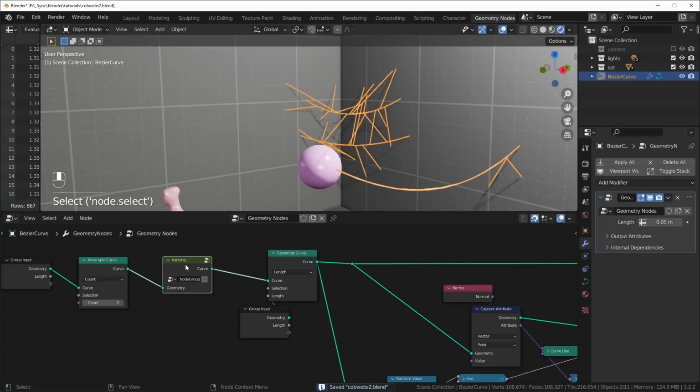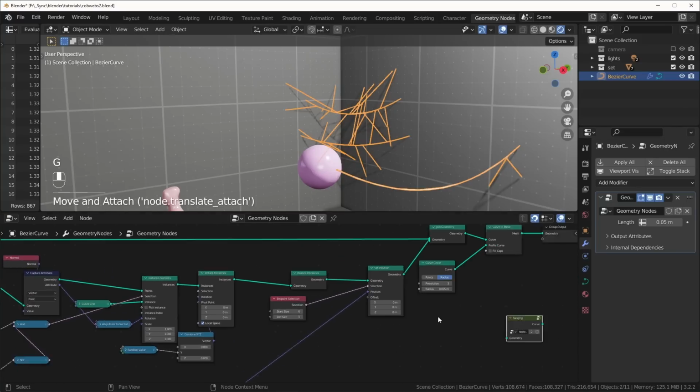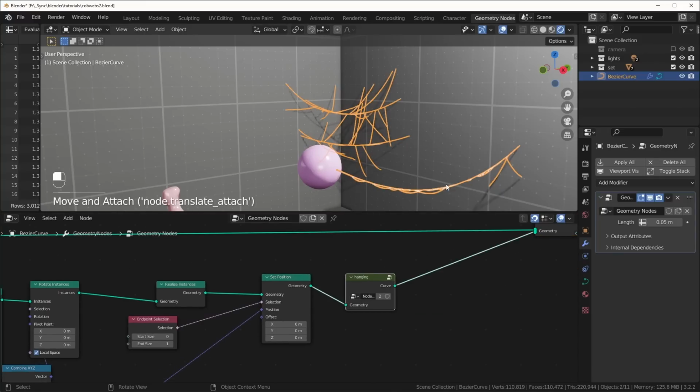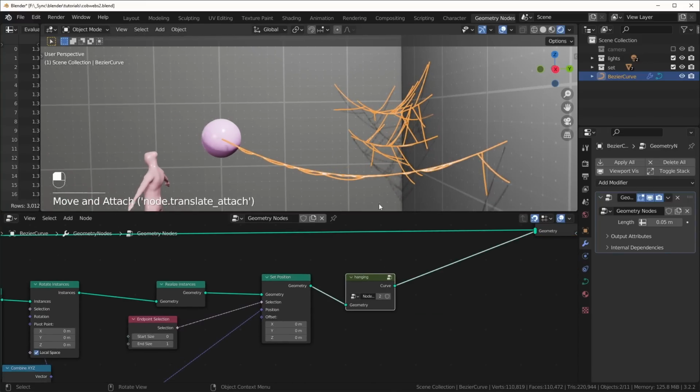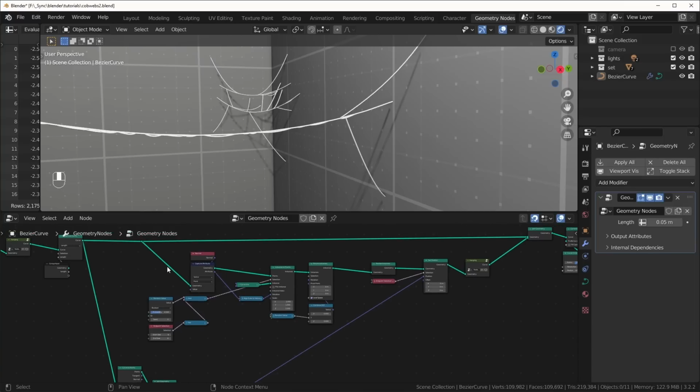So now we can reuse this for our branches. We can just Shift D to duplicate, and we can drag it over to the end right here and put it after our set position. And now all of our branches will hang just a little bit too. So now what I want to do is put more lines coming off of our branches and make those bridge across to other branches. To do that, we're pretty much just going to reuse a lot of what we did for our first branches.